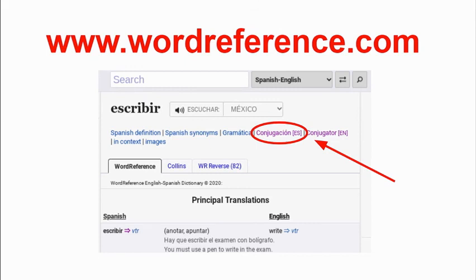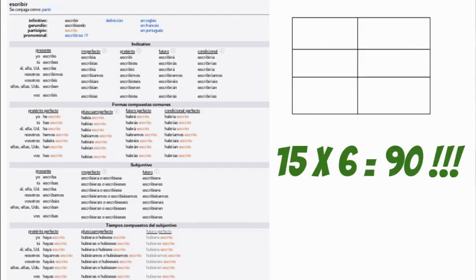Finally, I really recommend this website, wordreference.com. It's an online dictionary, but it also has other tools, for example, a thesaurus. And one of the awesome things is this thing I circled here, the conjugación button, the conjugation button. You want to click conjugación ES, that's for Español, not the EN, that one's for English. But when you click on it, like for example with the verb escribir, it brings up all the different verb charts for that verb in all the different tenses.